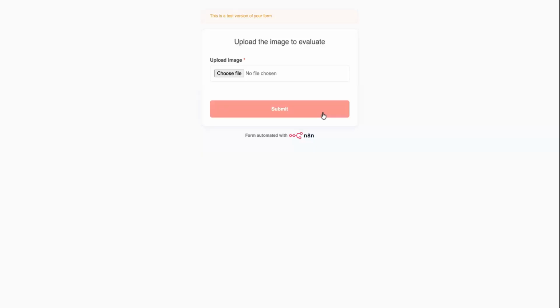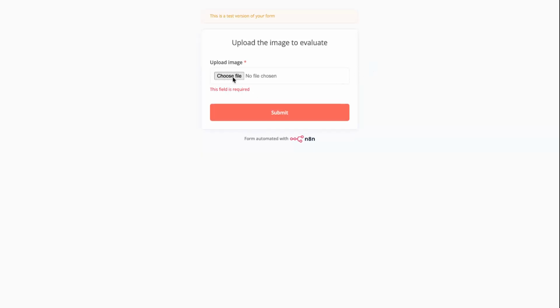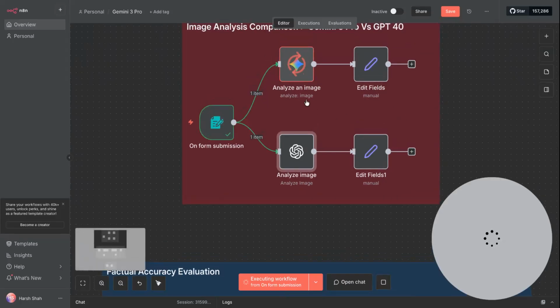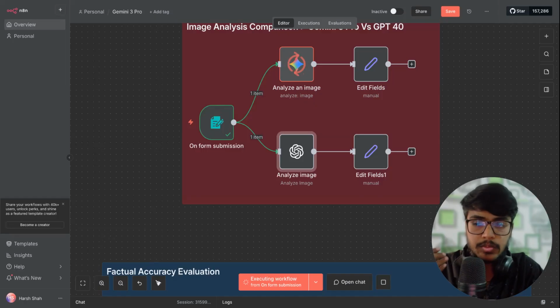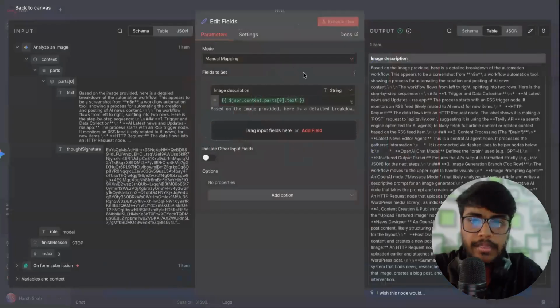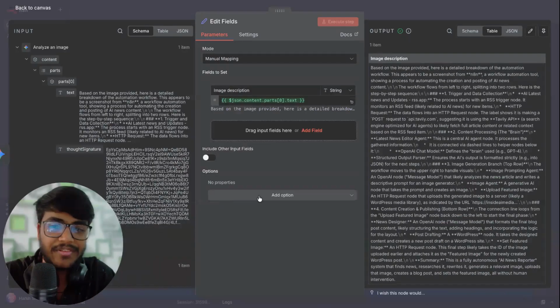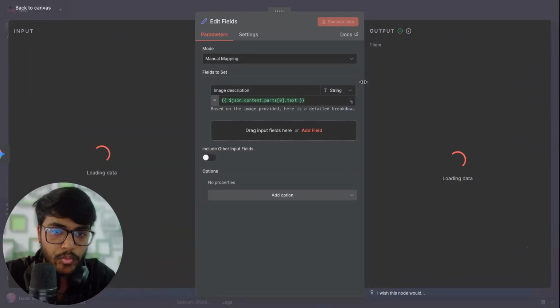On form submission, I'm going to upload a very basic image of my workflow. This is one of the workflows that we are using. This has been uploaded, and now we'll wait for Gemini to give us the description, and then we'll wait for OpenAI to give us the description of that image. I think Gemini has already given us the description of the image. Let me put myself aside for a moment and let's read this output.